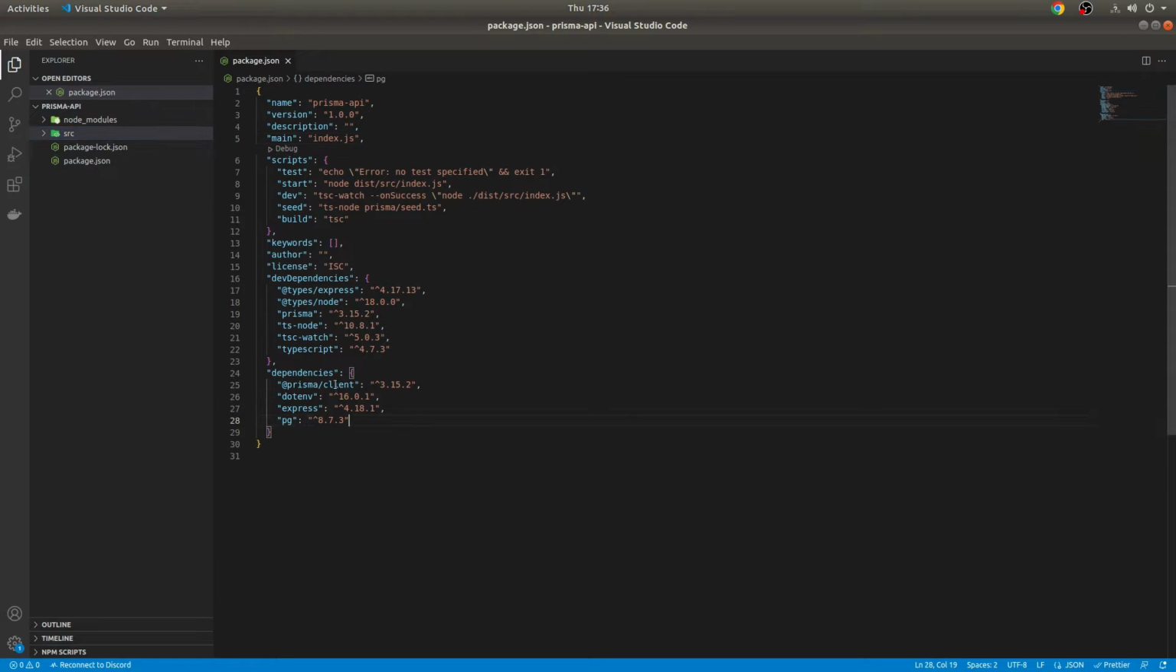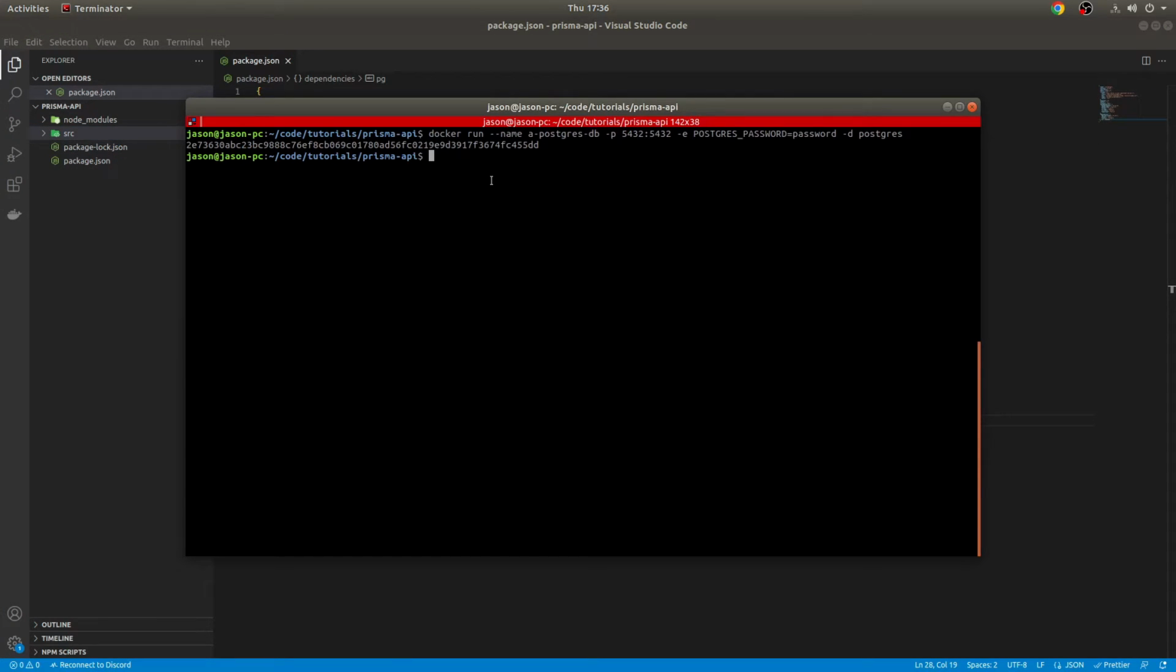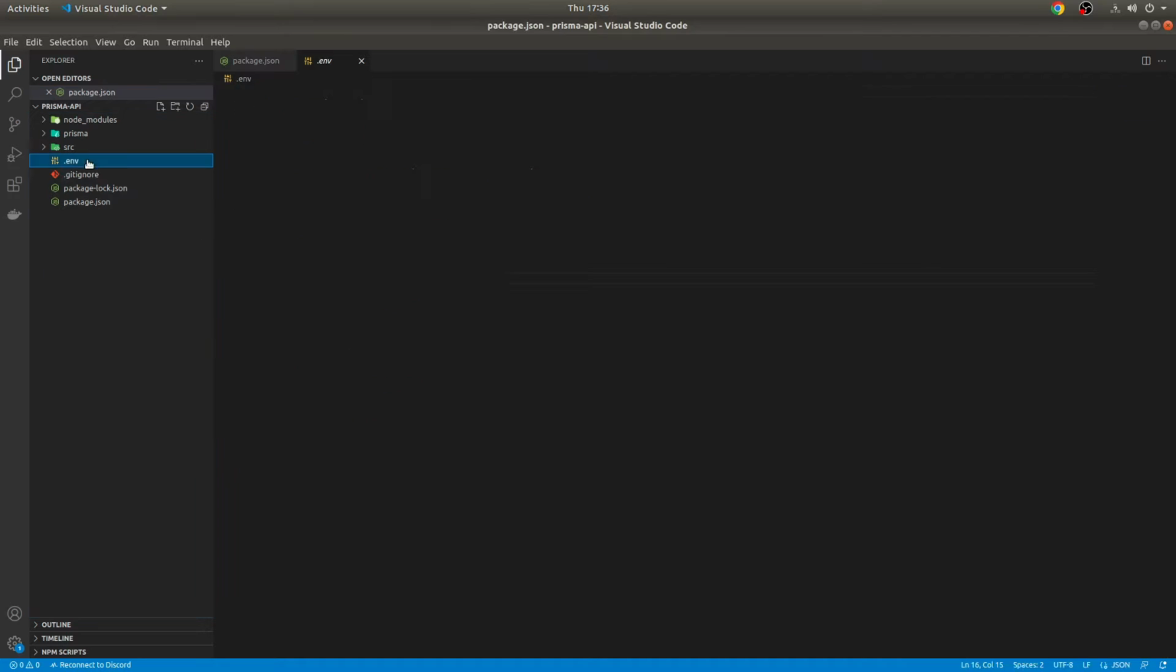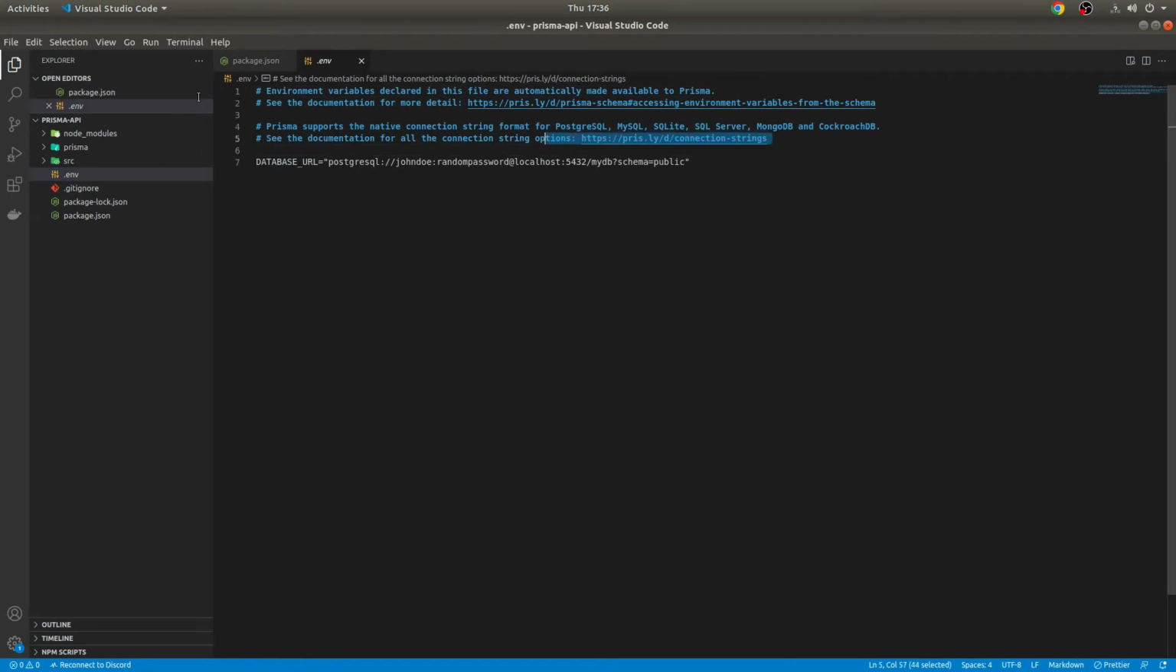Actually, before we do that, I need to initiate Prisma. So if I do npx prisma init, this will do a couple of things. This adds an env file for us. As you can see, it's got lots of comments up here, which have some more information you might want to look at. But it adds this env file, and it's got a database URL, which is good.